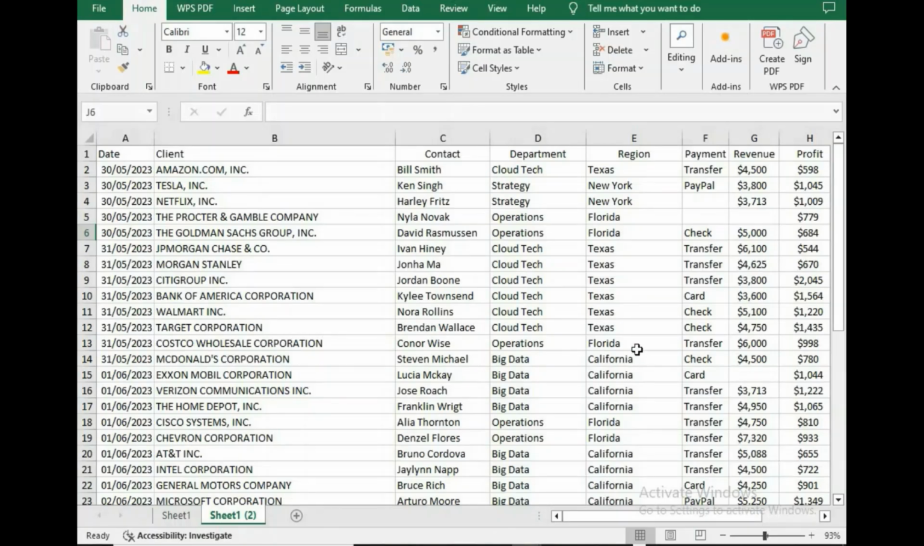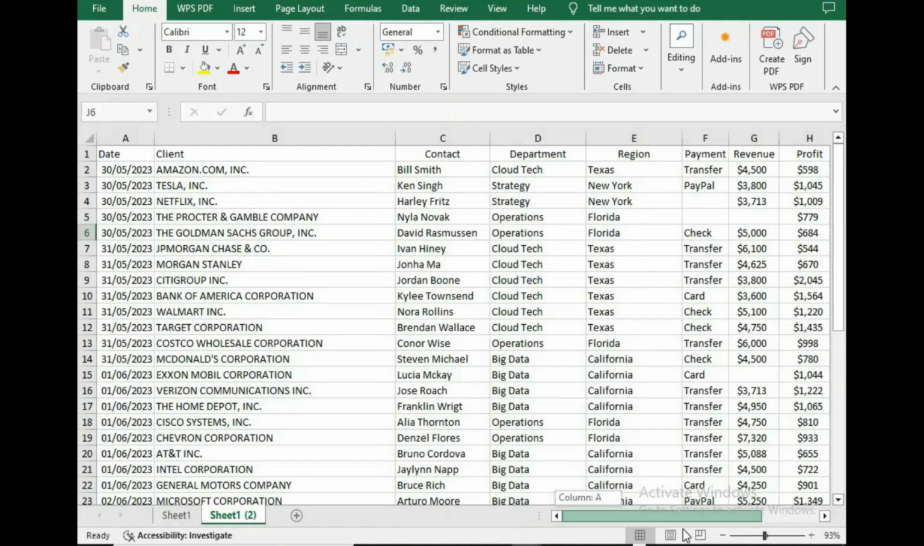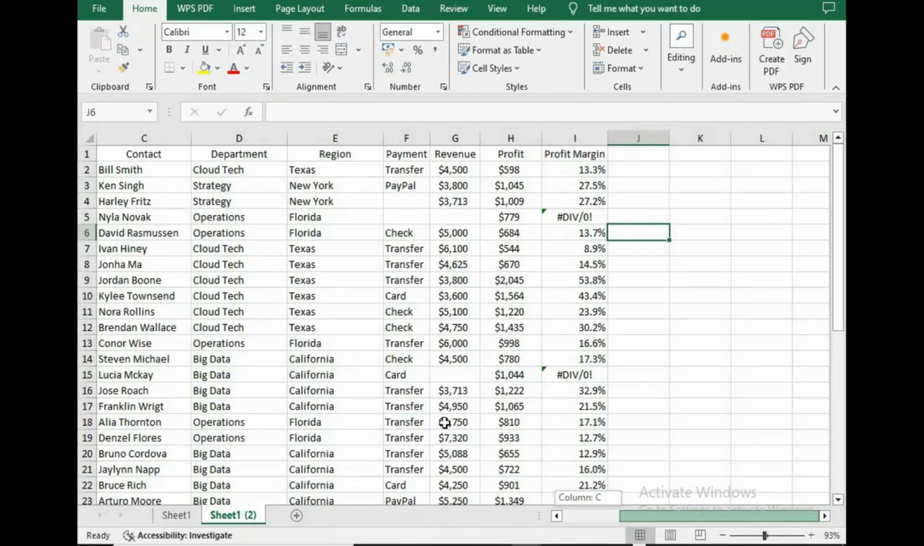All right, so we've cleaned our data. We are just left with two things to complete our data cleaning. All right, if you look at this payment, we have blank, or you can call them null values. Okay, these are blank cells.